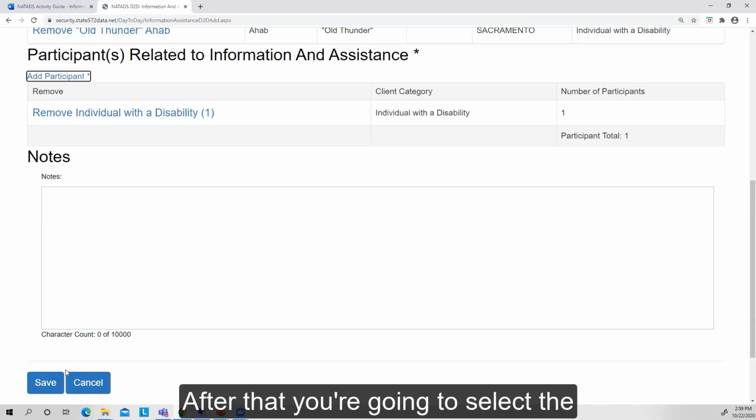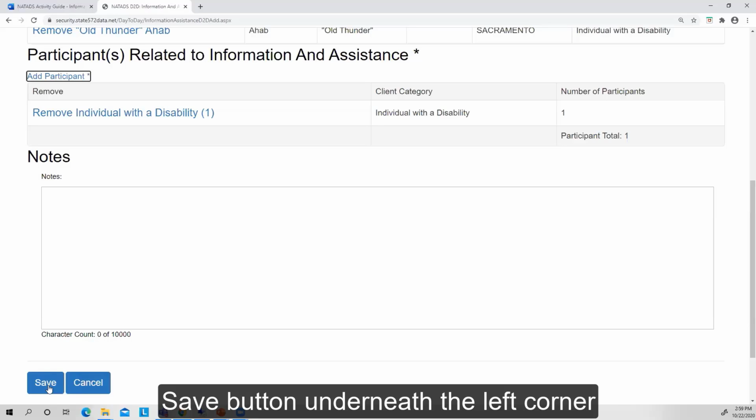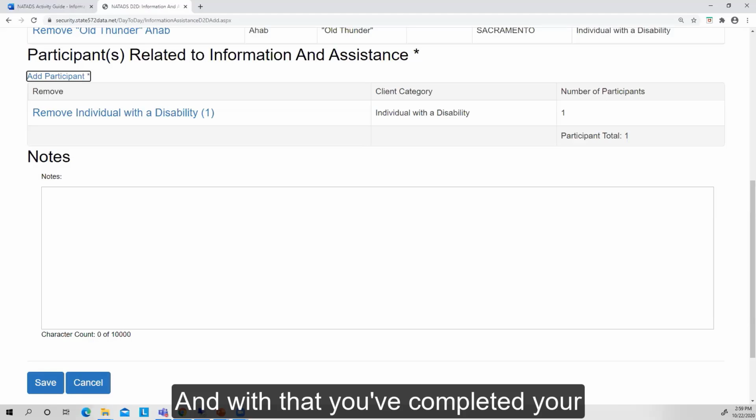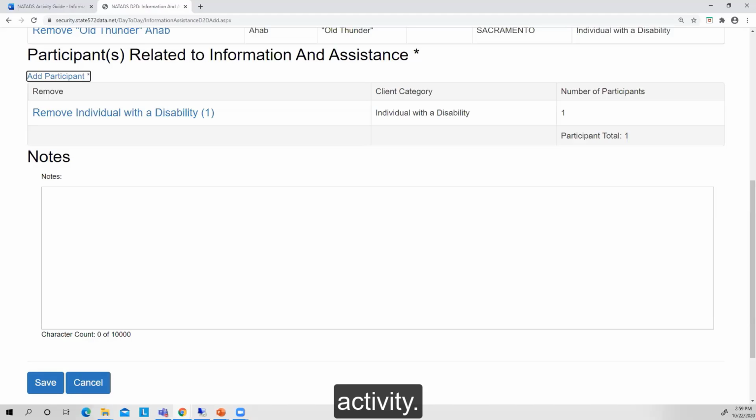After that, you're going to select the Save button underneath the left corner of the notes text box to complete entry of your information and assistance activity. And with that, you completed your entry of your information and assistance activity.